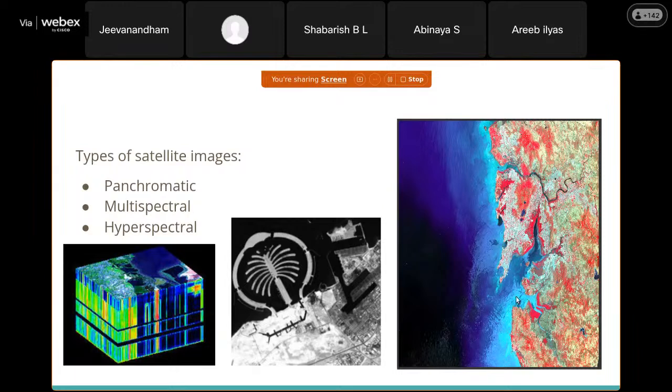So that is the false color composite. And then we have the panchromatic image.